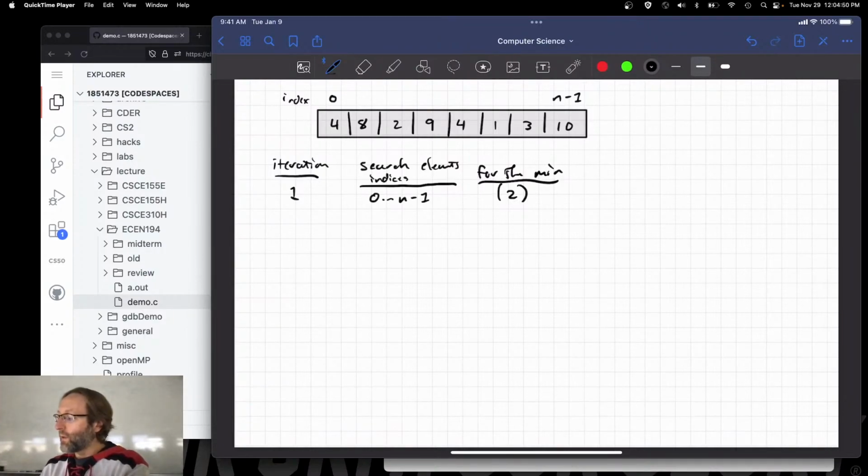And now what do I do? I swap the minimum and the, well, here, I'll write it like this: I'll swap elements. Which elements do I swap on the first iteration here? The element at index 0, and in this case, the element at index 2. This is the minimum.